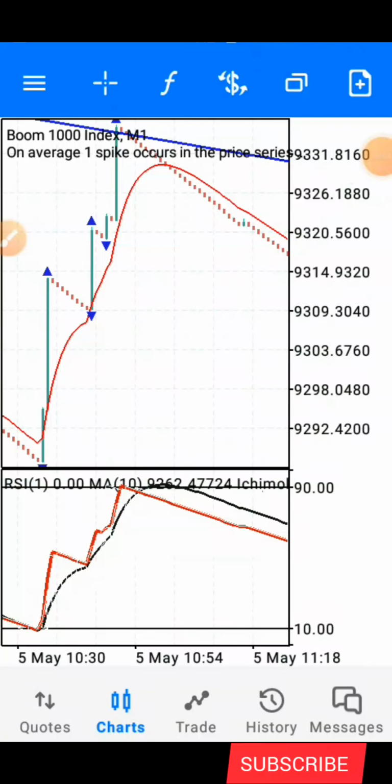Hello guys, this is Siva here again. I'm back again with another powerful boom and crash strategy.